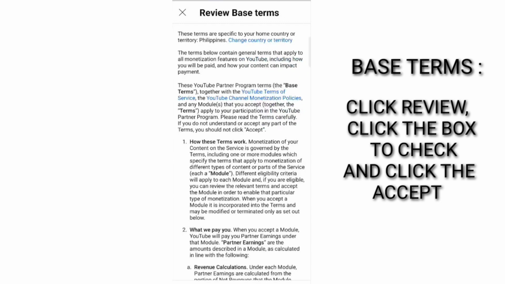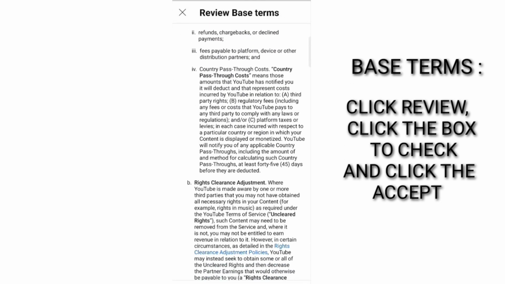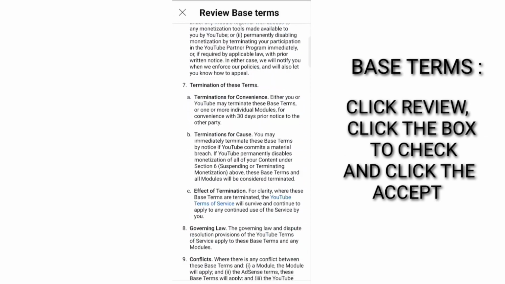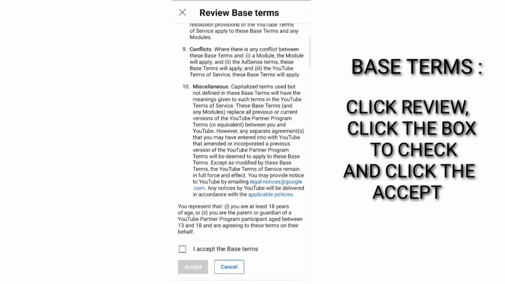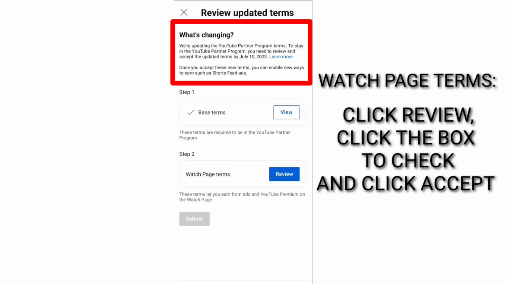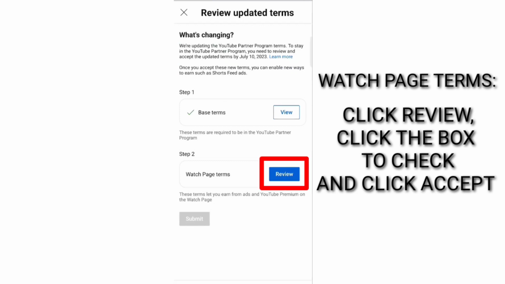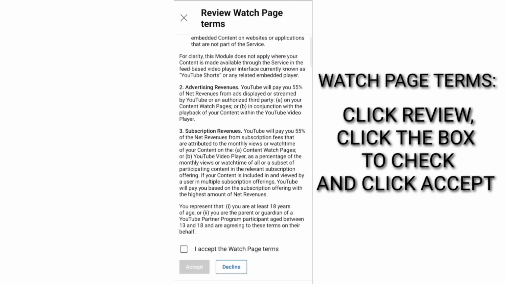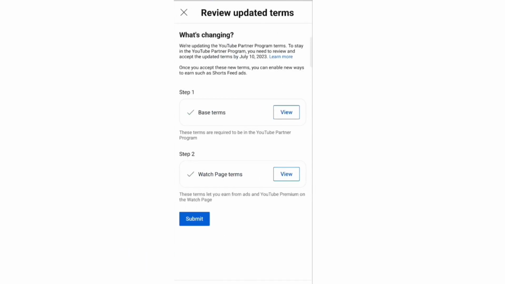And then you can read everything here. And then below, we have to click the box and then tap Accept. Now we have to go to step two. Paid Terms, Review. Okay, I will tap this one. And then below we have to tap also or click the box and Accept. After that, we must tap Submit.